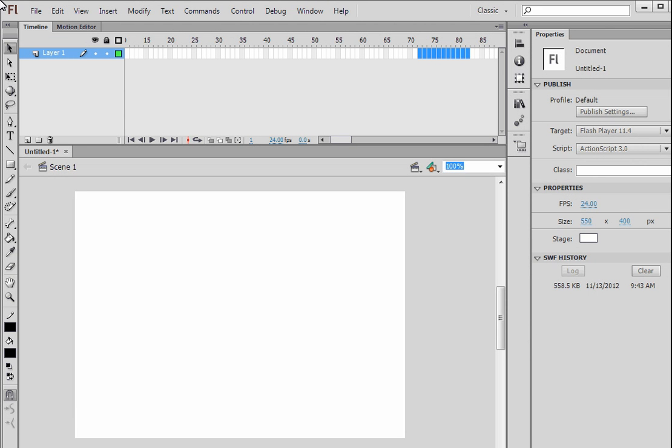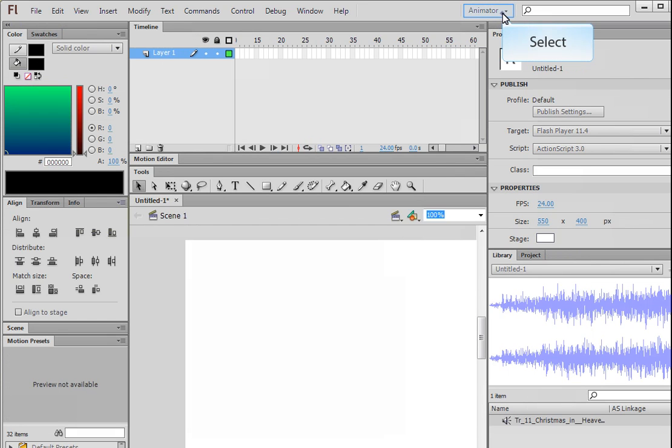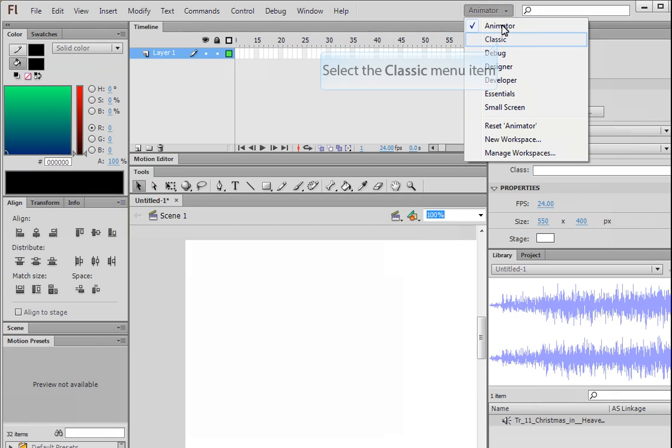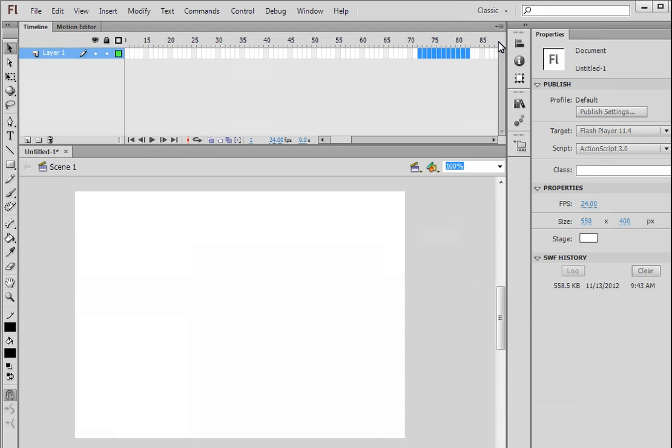Okay, so I am going to show you some basics of Flash animation here. And the first thing to look at inside of the Flash window is my layout. I will be using the classic layout, and you can change your layout. Common one that you'll see is Animator layouts right up here. But I am using the classic. It's the one I'm most familiar with, so that's what I'm setting up.